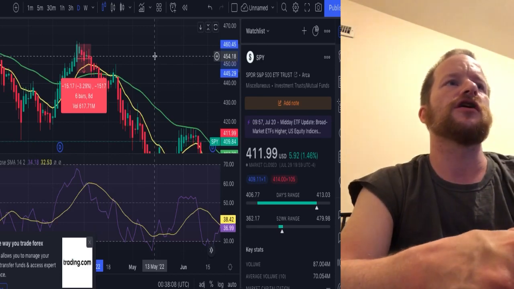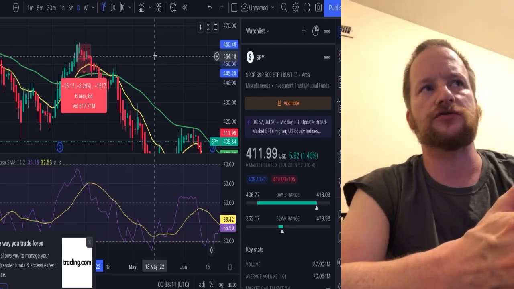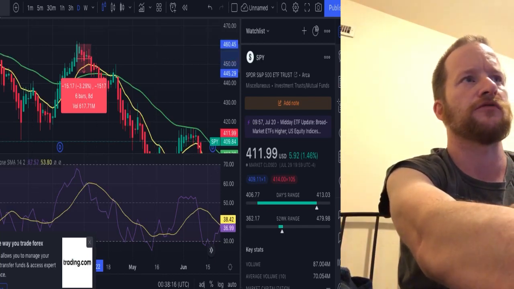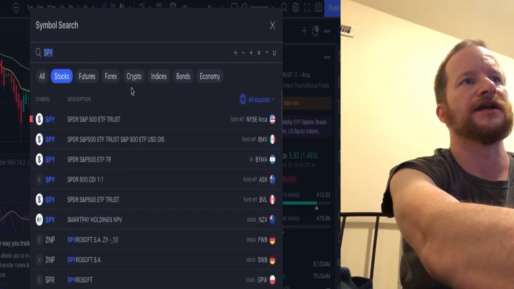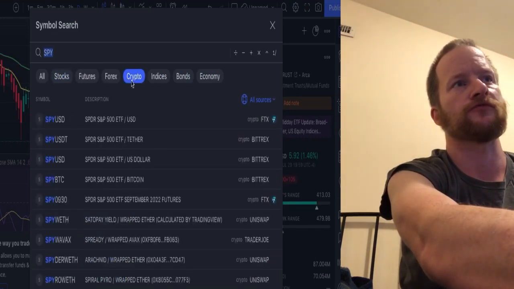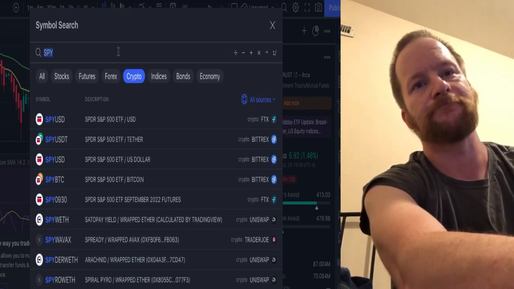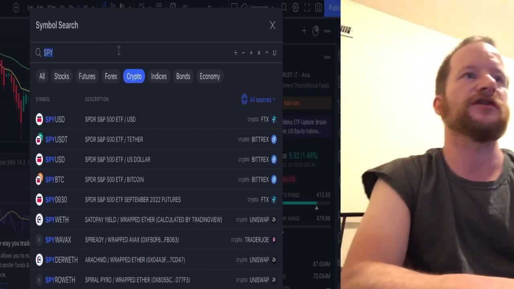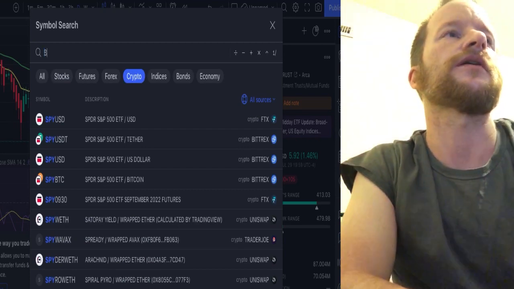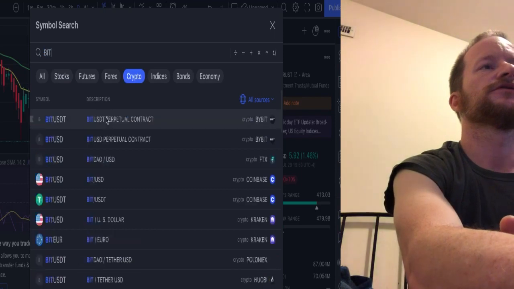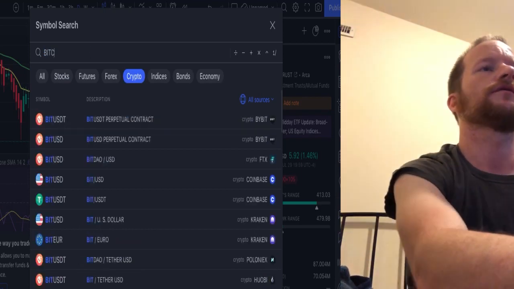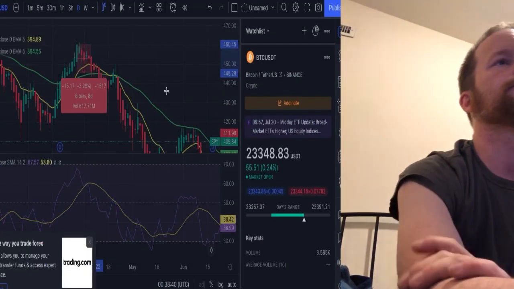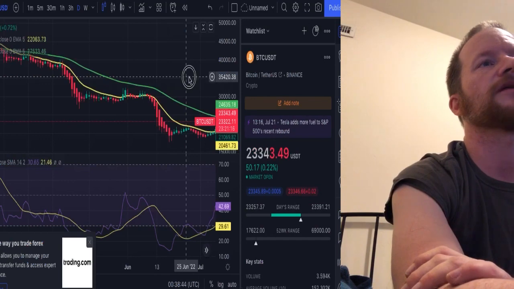Now that I covered the stocks, I'm going to show you crypto. I'm going to do Bitcoin, and the same thing works for crypto, except you can't make profit when it's going down. That's pretty much the only difference. So let's just look at Bitcoin real quick. And you can do this for any other coin. Okay, and it looks like Bitcoin's going down.